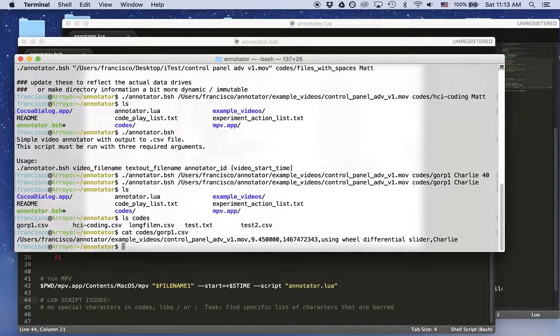Okay, so there's only one entry line, and here it tells us the file location. It tells you the seconds. It gives you a Unix timestamp. This is the number of seconds that have passed since, I don't know, 1978. This is the text that I entered in, and this is the annotator's name. And so that's how that works.